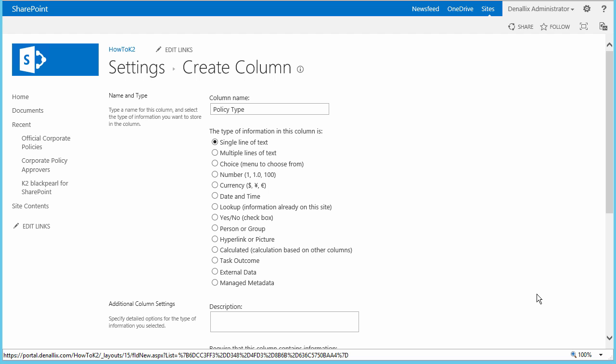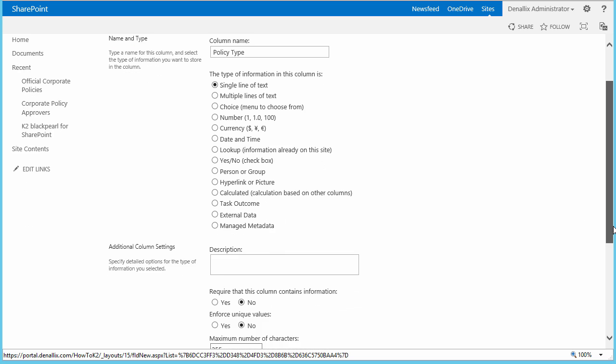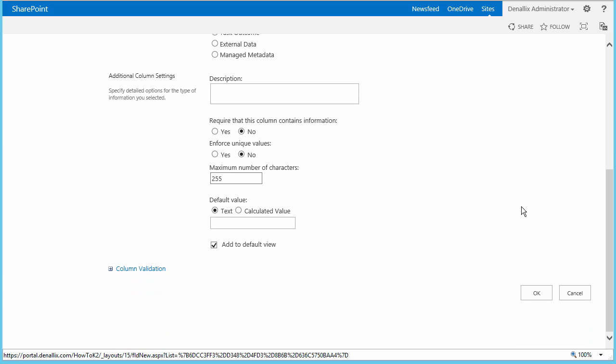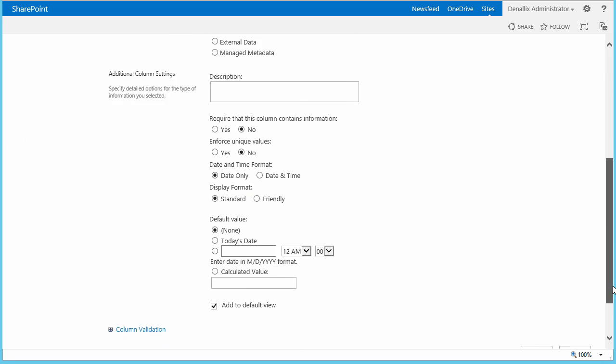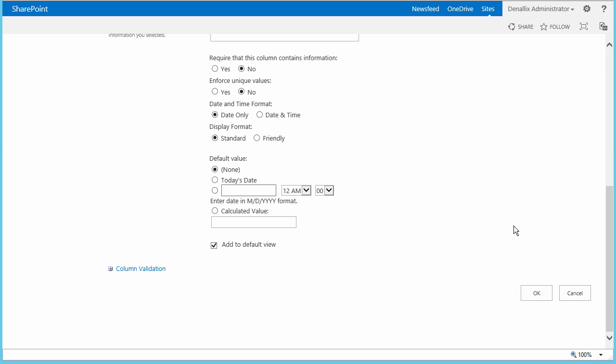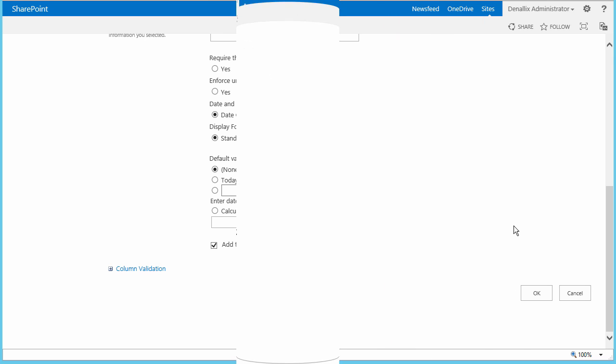This column is going to contain a short overview of the policy. For policy type, leave it set to single line of text, and nothing else needs to be changed on this page. This field is basically going to be the type of policy that the document is, and it's going to be populated by the workflow automatically once the document's approved. For approval date, you can set it to date and time, as well as having it be a date-only type column. The workflow will also set this column with the current date when the document is approved.